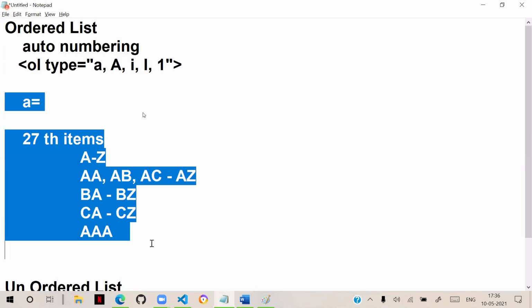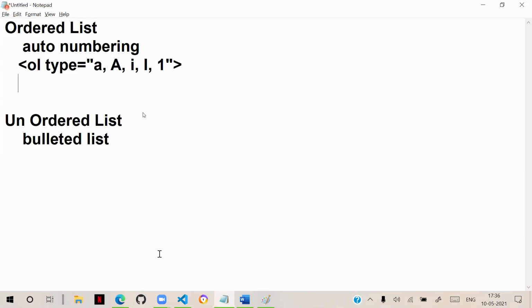Sometimes people are very excited. They ask immediately, sir, after 26, which number will come? That is a very common thing. If you are a general computer user in computing technologies, we know that after A to Z, if the numbering has to continue in the same style, it will use AA, AB, AC like that. That's a very general concept.